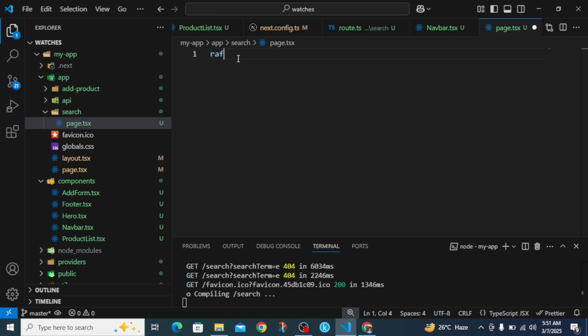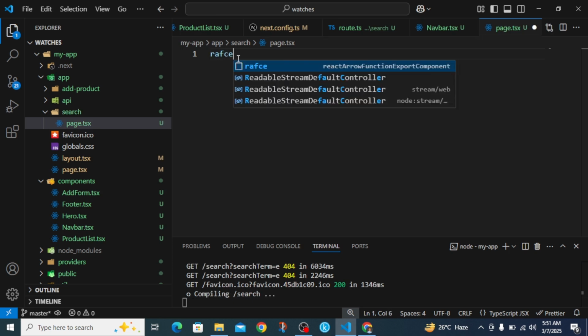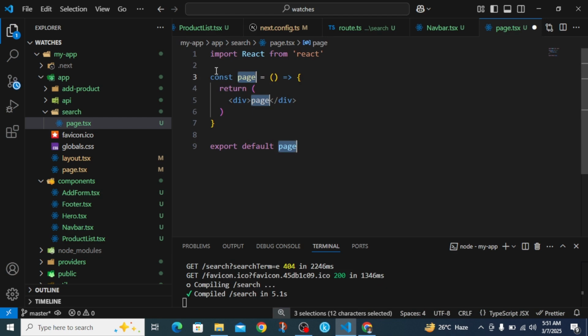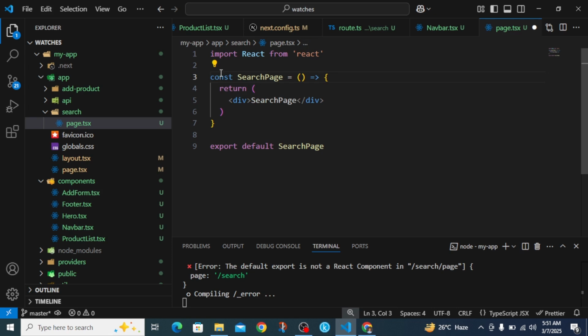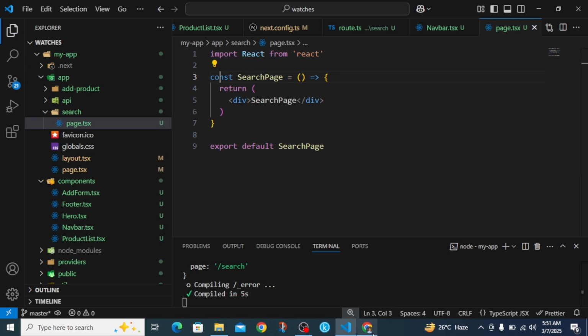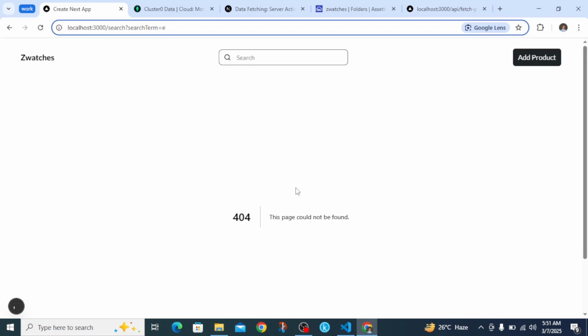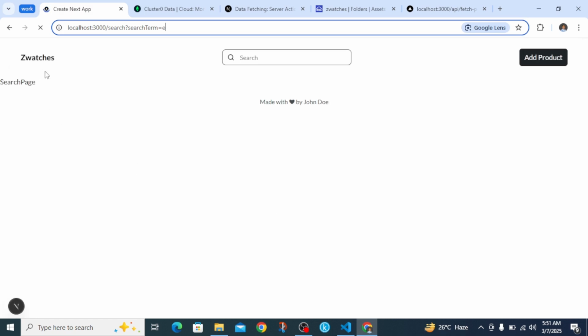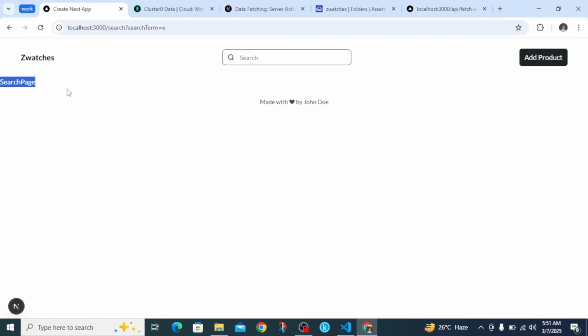Now create the boilerplate, call it SearchPage. Just like this, you save this, and if you check your home page, you shouldn't see this 404 again. You should see the search page. Let's wait a while. Yeah, as you can see, the search page.